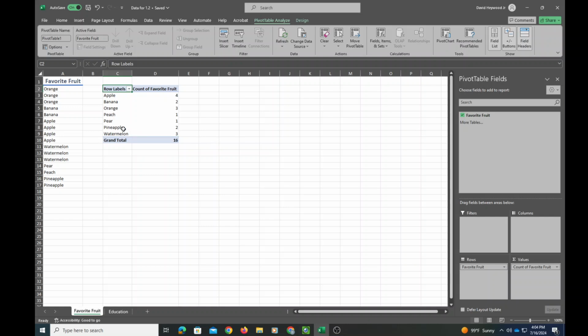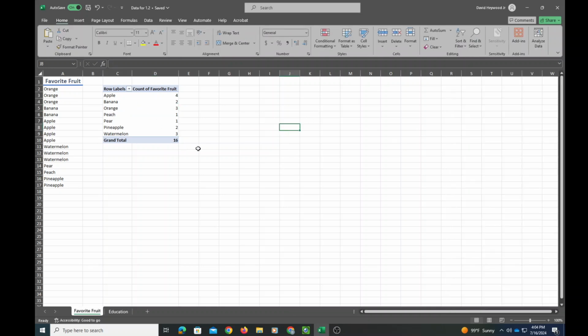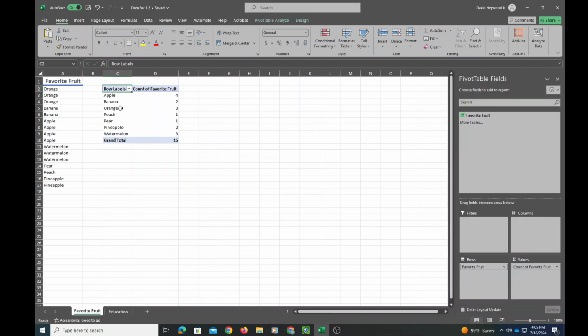So we can see clearly that 2 people answered pineapple, right? And 3 people answered orange. Again, that might not seem like a big deal given that we had such a small data set to begin with, but imagine if you had 1,000 responses in your data set. Excel will do this for us in a blink of an eye, which is really nice. Okay, so there's our frequency distribution.